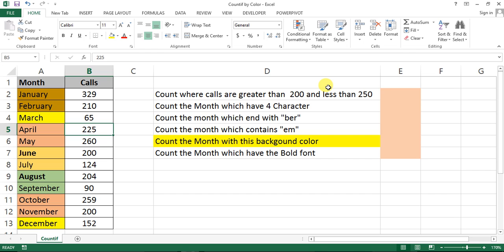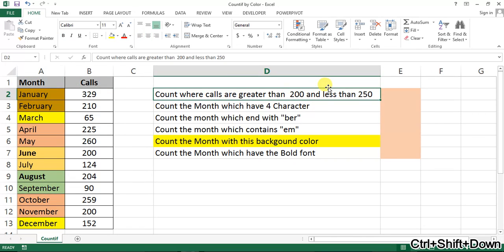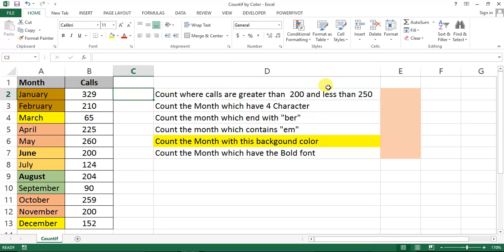My name is Priyendra Kumar and today we will learn the COUNTIF function in Microsoft Excel. We will learn the COUNTIF function with special conditions. So here I have taken a few data points, month-wise calls. Now we have to answer these 6 questions by using Excel formulas.